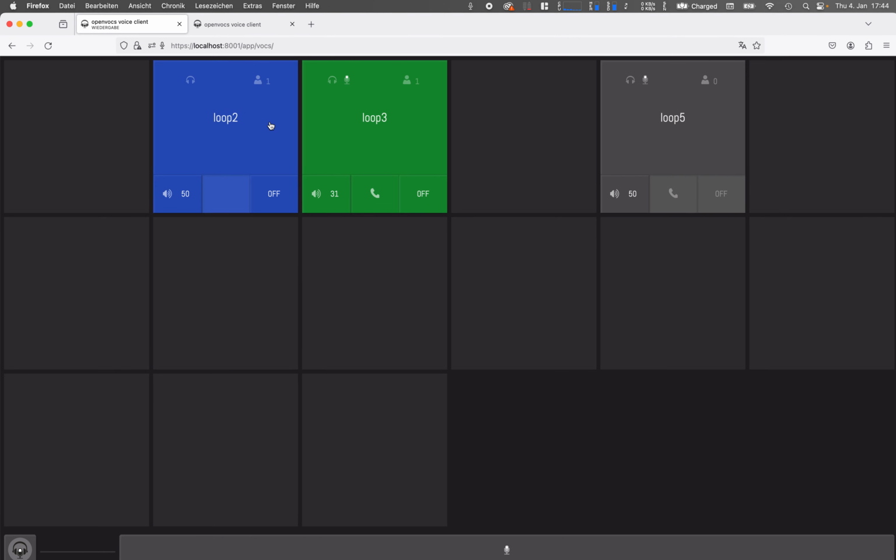Loop 2 is a bit different because it has just the access rights to listen. So if I click on it again, it switches between the states none and listen. Loop 3 switches between the states monitor and talk. Whenever I click, it switches to either monitor or talk. I can use the off switch from any state.